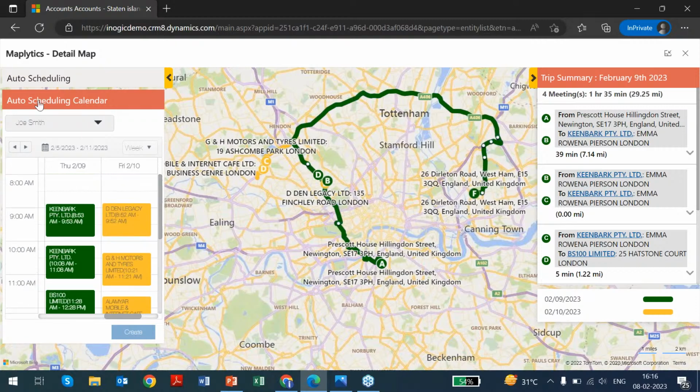So this is how, using this calendar based view as well as the trip summary, you will be able to understand better what is the schedule that has been created and how it looks for the two salespeople that you have selected into the auto scheduling. So this was the feature of auto scheduling enhancement.